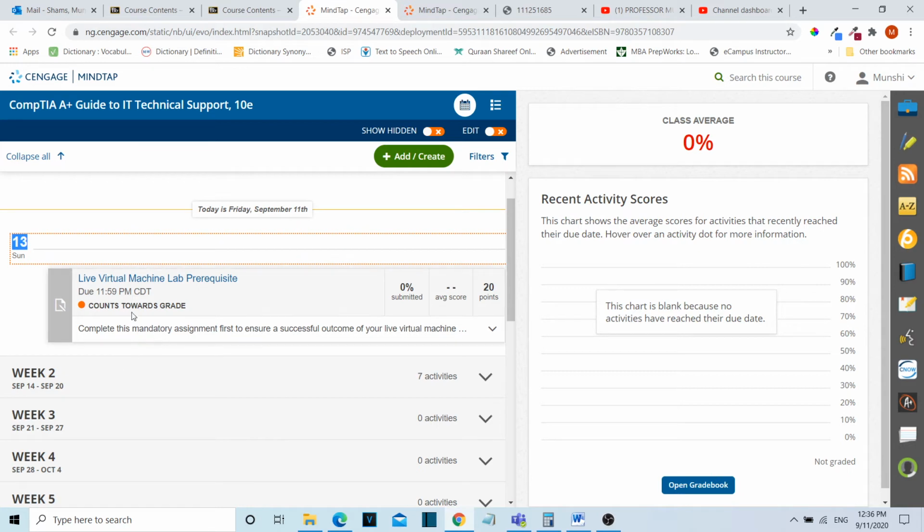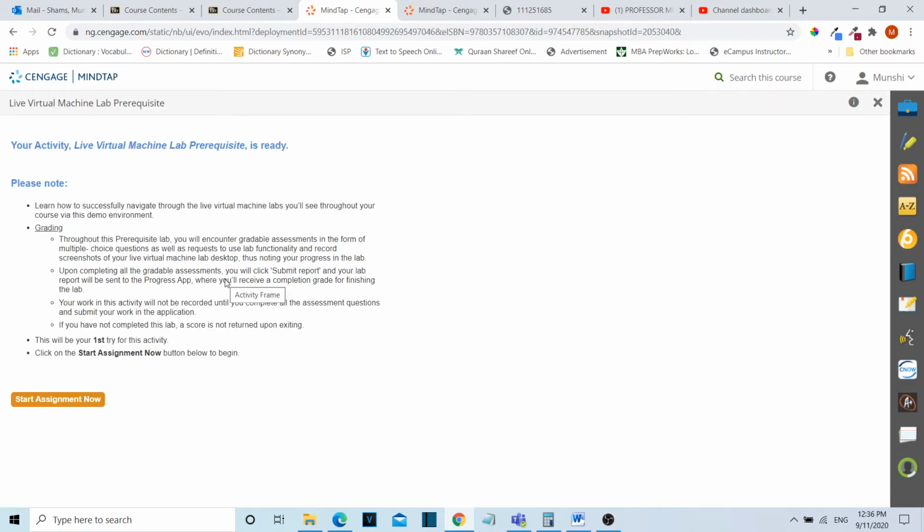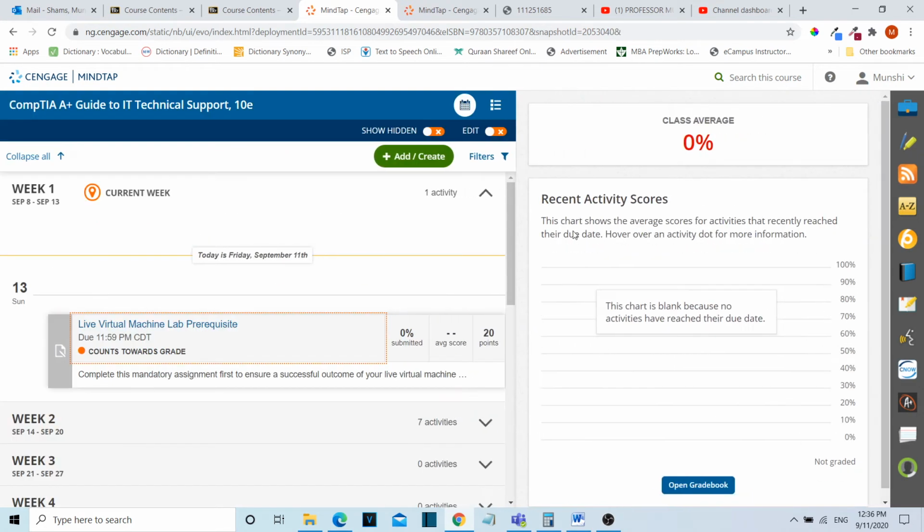So this Sunday at 11:59 p.m. All you have to do is click on it and it's going to take you to this lab. Then follow the instructions, it's like start assignment now, and just do the assignment. So I'm going to close it right now. Okay, back. I'm in the calendar view again, the rolling week view. That's called the calendar view.